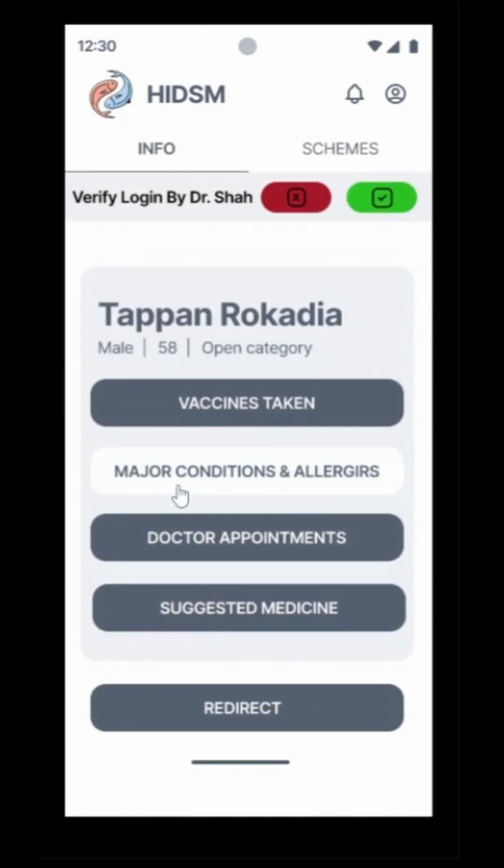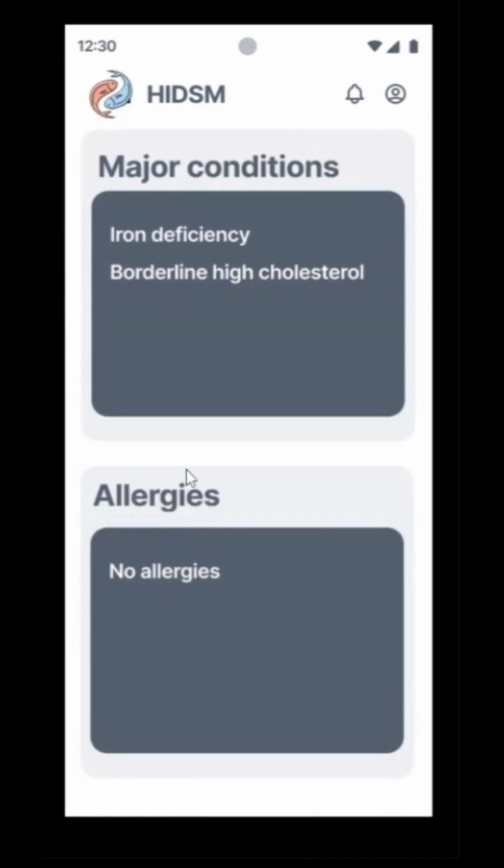And then there would be their major underlying conditions and allergies, which can be helpful whenever there is an emergency and the patient can't respond. They can just go through their charts and we'll find their major conditions and allergies that the doctors could keep in mind.